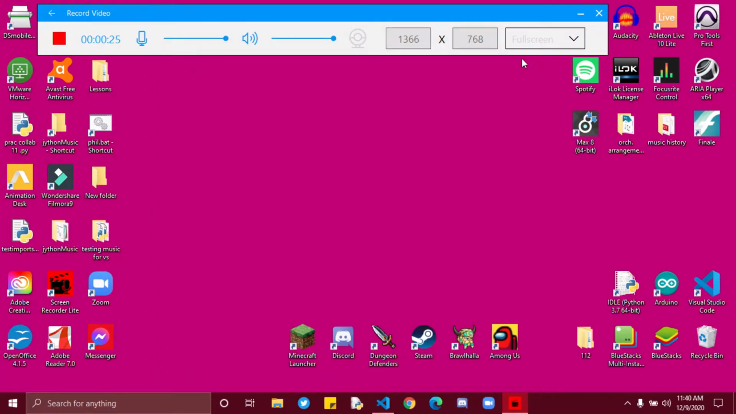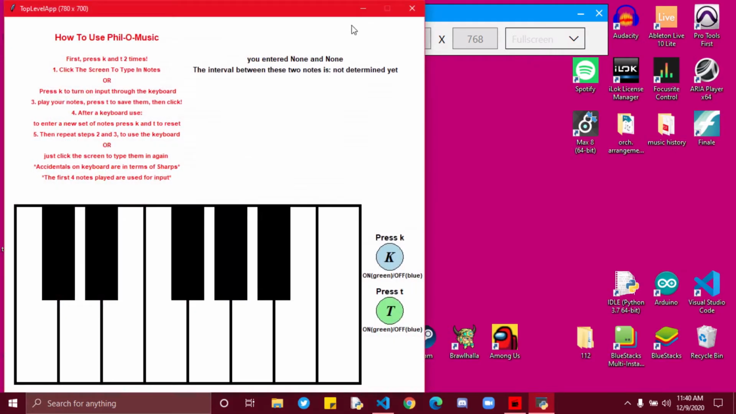You can exit the screen and you'll be taken to the analysis portion of the application. Here you can enter notes manually or through the keyboard. I'll start with the keyboard. Press K to turn it on, enter the notes that you want to use, press T to save them, and click.